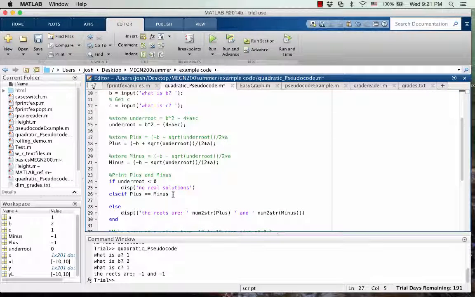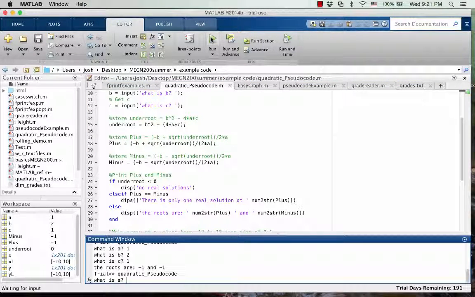In the case they are equal, let's display something else. We're going to say, and we've got to put it in like this, there is only one real solution at, and since plus and minus are equal in this case, we can just do num2string and then put in whichever we want. So I'll put in plus. Okay, I'll save that, and I'm going to run it and test it out with that same last case, which was 1, 2, 1.